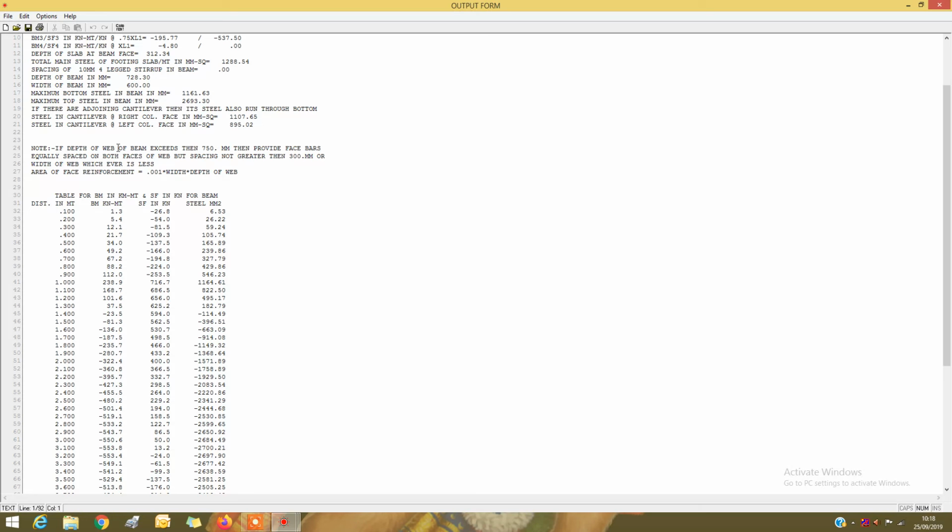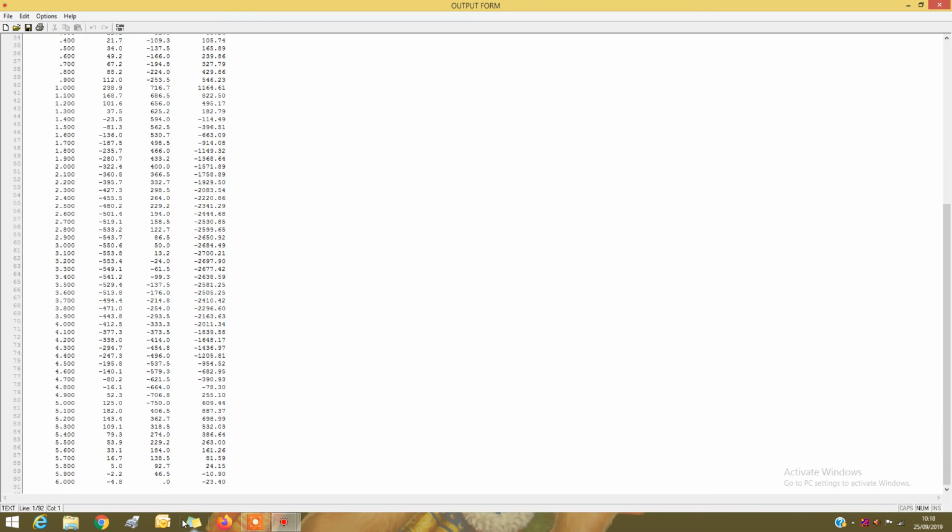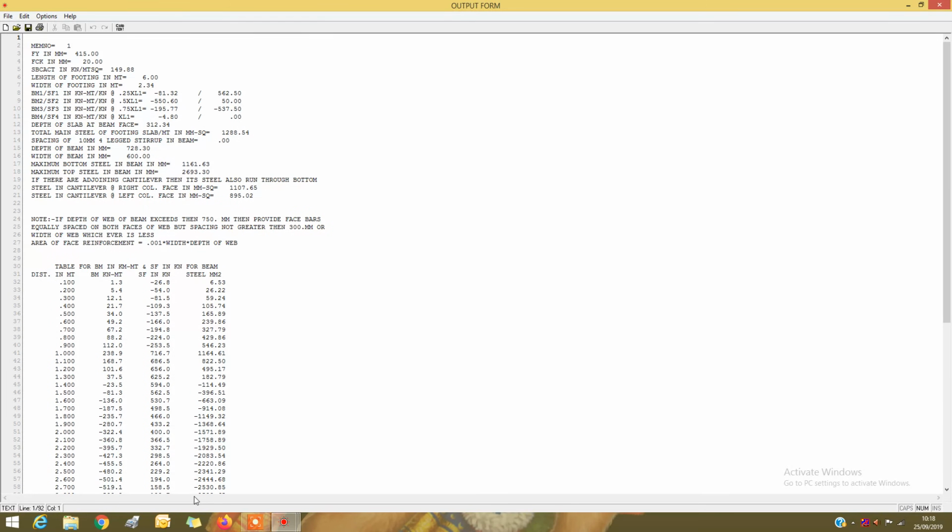If the depth of the web of the beam exceeds 750 mm, then you have to provide face bars and all that. So this is how you can do the analysis and design of a combined footing using MMS program. Thank you.